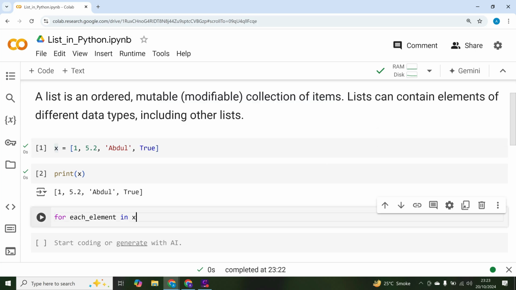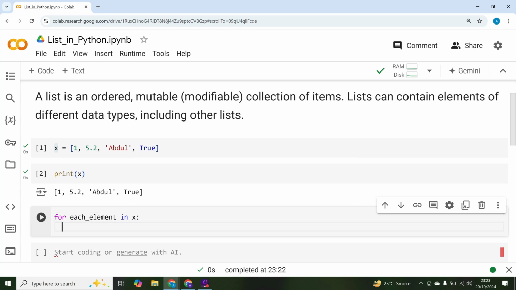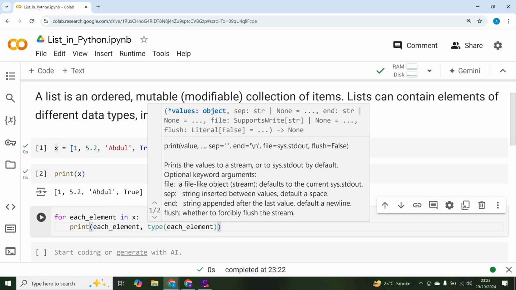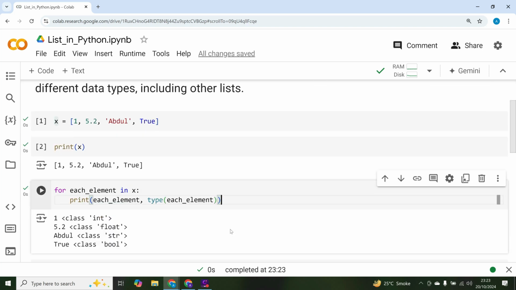I will say x, then I will put a colon, then press enter, and now I will print the type of each element. Along with that, I can put the value itself as well, like this. So we will print each element and the type of each element. Now let's hit Control Enter. You can see 1 is an integer, 5.2 is a float, Abdul is a string, true is a boolean value. So list can contain elements of different data types.